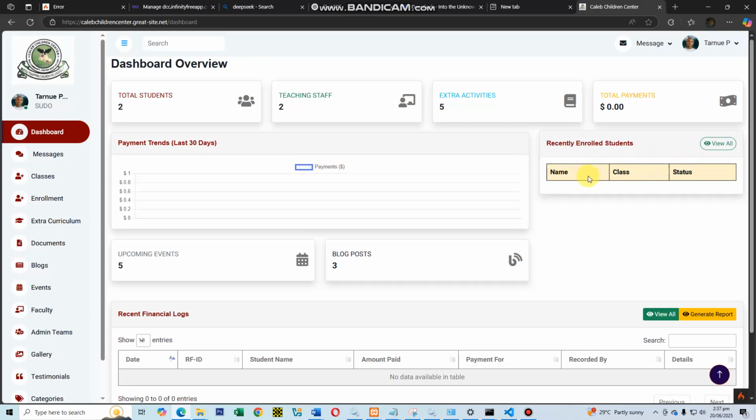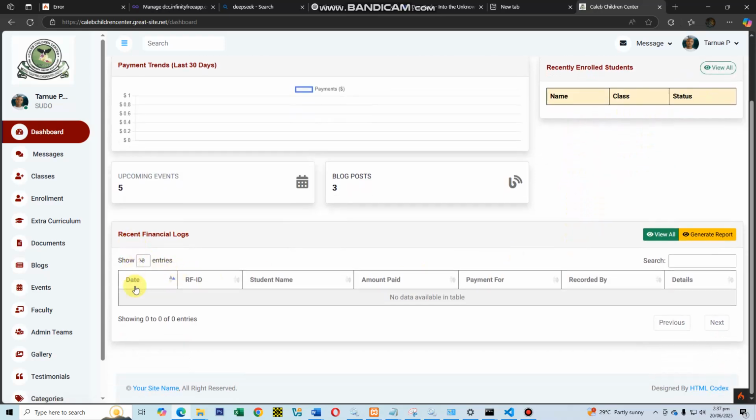Then you will see the recent enrolled students that you just registered. A few of them will be here, and you can view all of the enrollments from down there. Here you will see the financial transaction log, the recent cash you've been collecting. You will see the date or the student ID, their name, the amount they paid, the reason they paid, and who recorded it. So if possible, you can get 2 or 3 registrars, and you will see all of that, and you can just click details to see or print the receipt.